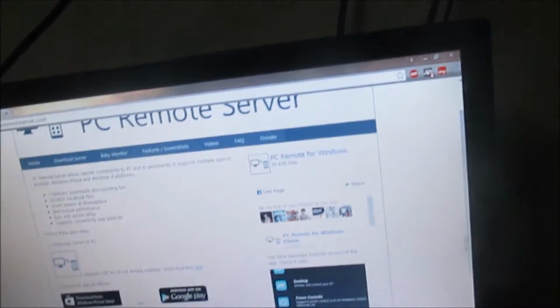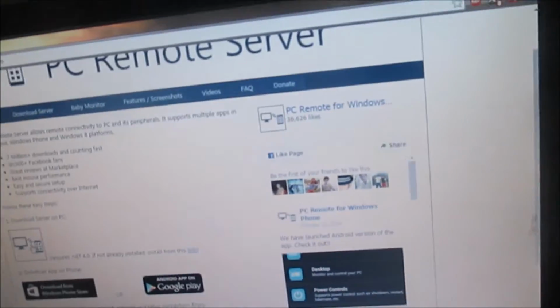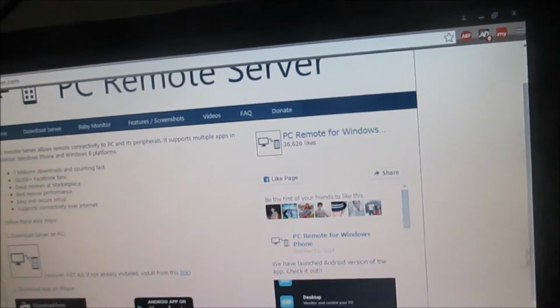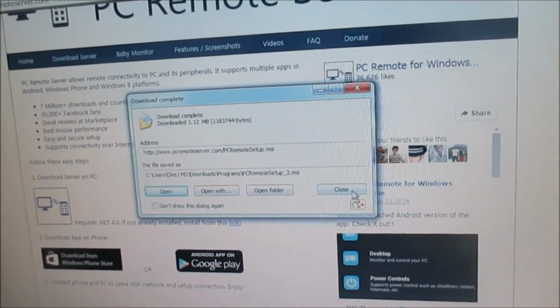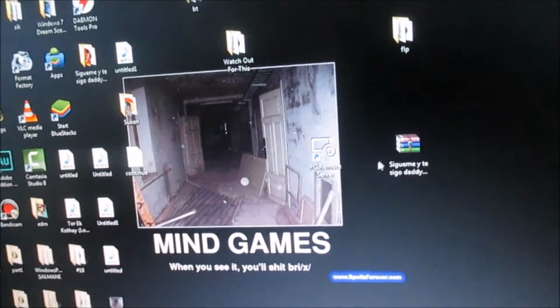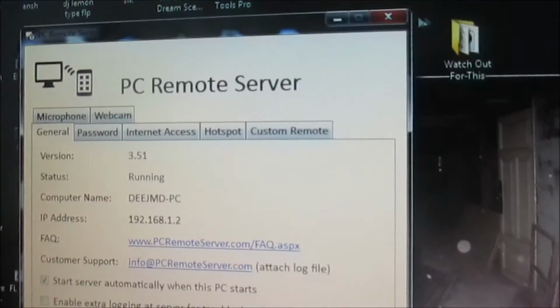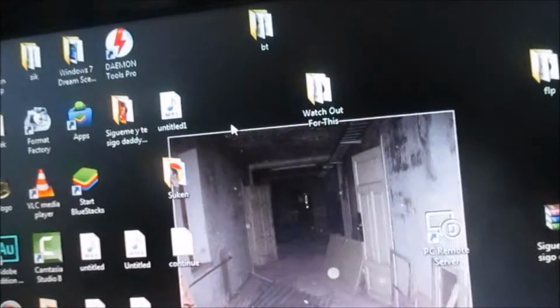But I already downloaded this software on my computer. Let me minimize this. I will show you how to download this software again. And here is my software. Just double click on it, and here are the options. Just do nothing, leave it the way it is, and minimize it on your computer.